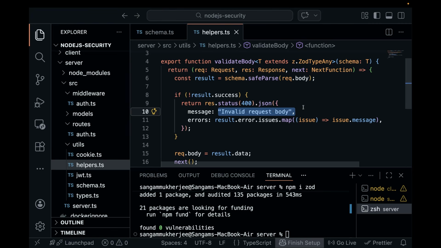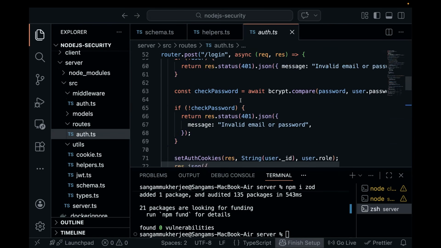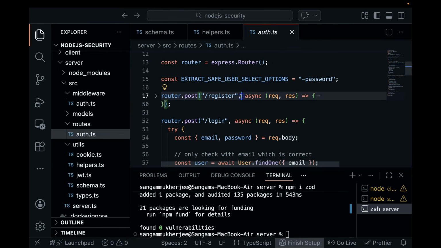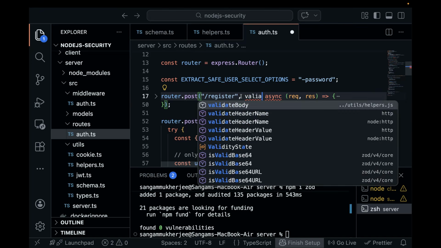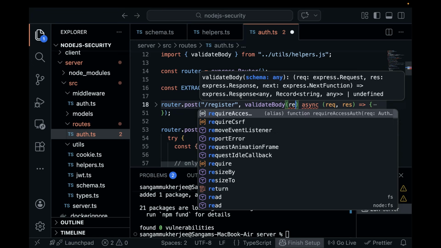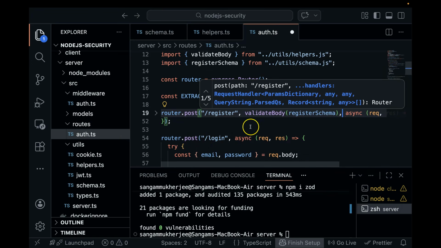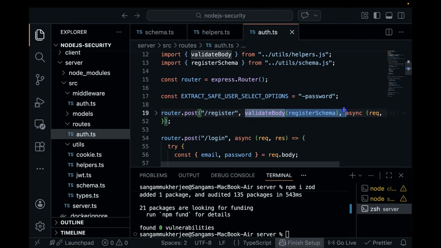So now, to apply this, we need to go to our auth, so let's start with our register first. Let's go to our auth, go to register, and simply use validateBody, and here you're going to pass the register schema. That's it.